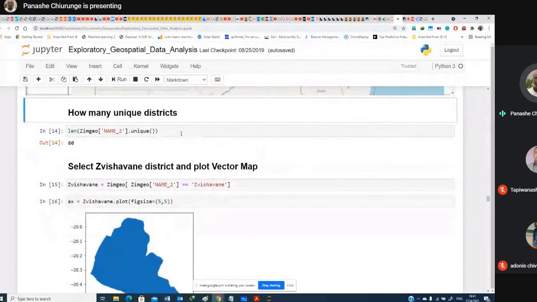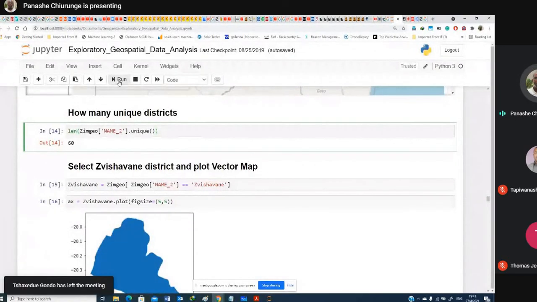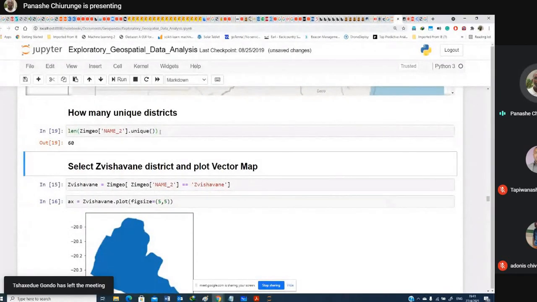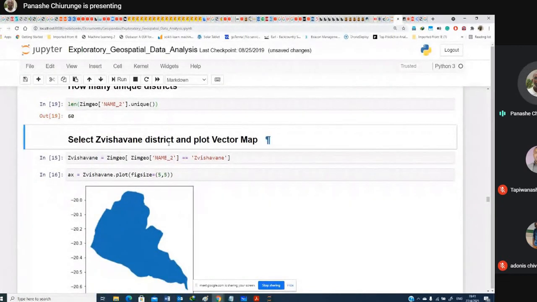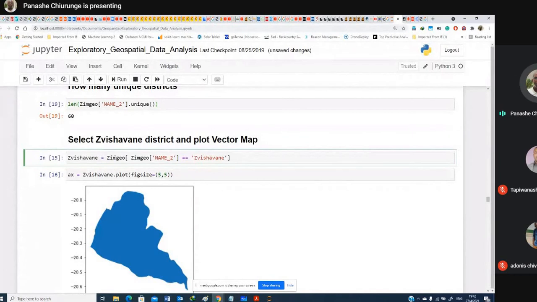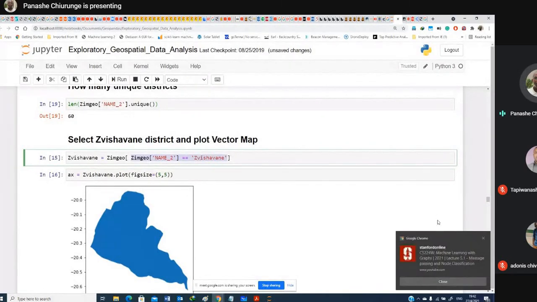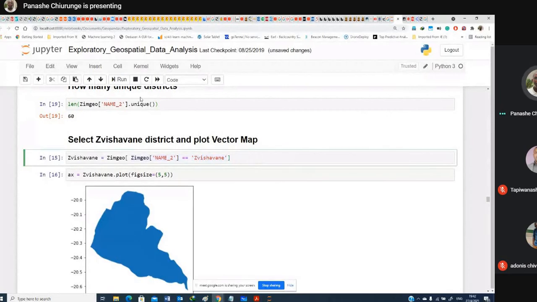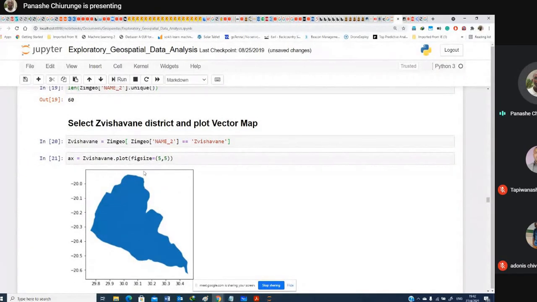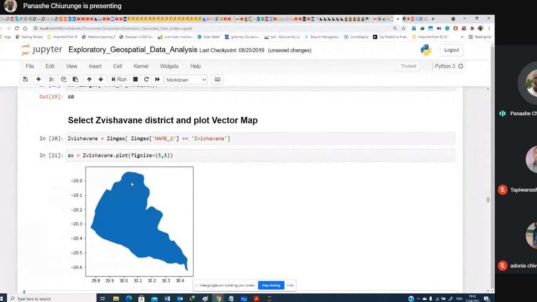Then what I can also do, how many districts are there? There are 60 districts. I can, for example, slice and dice geospatial data. So I can select Rushinga only. In this instance, I say Rushinga is equal to ZimGeo, and then I remember the filtering process. I filter, and I say I want Rushinga only. And in this instance, it then gives me Rushinga.